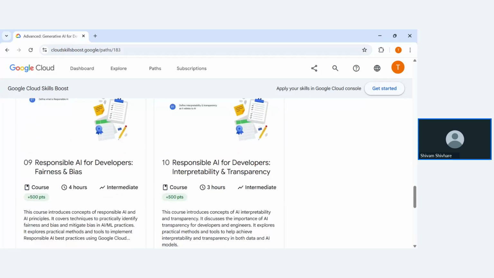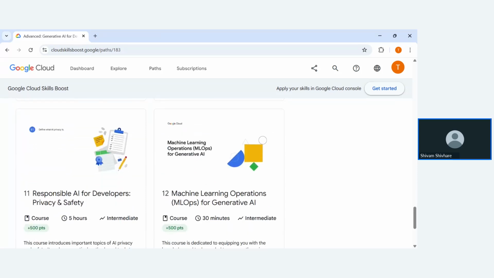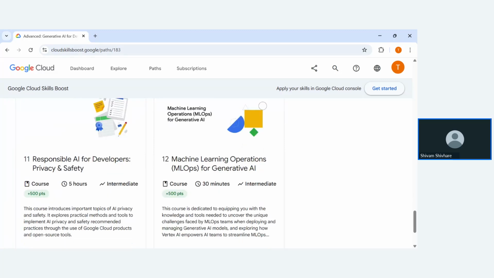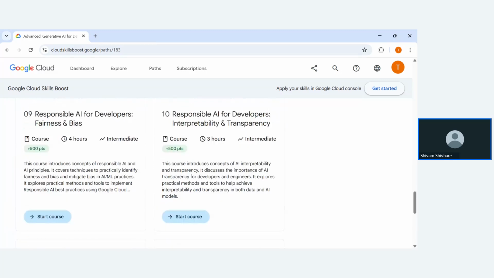Coming to responsible AI, we'll discuss that too. I think you have seen it in the first, beginner level, and this is in the last, advanced level. After that, MLOps, machine learning operations, we'll discuss that too. All these things we'll discuss in this session, guys.